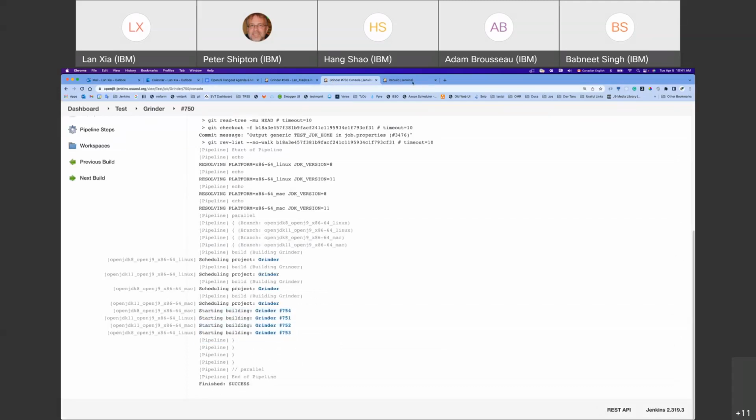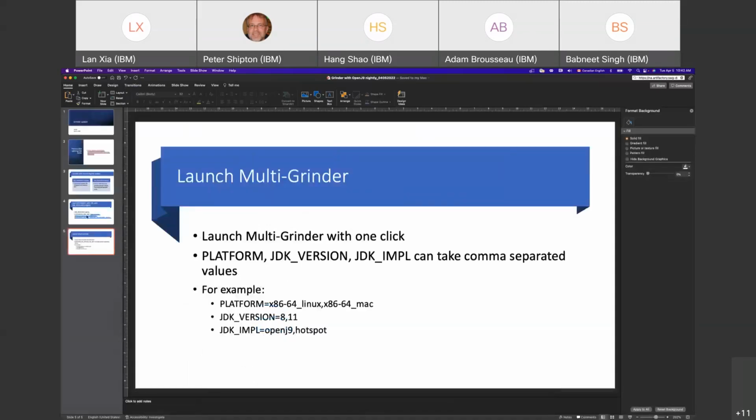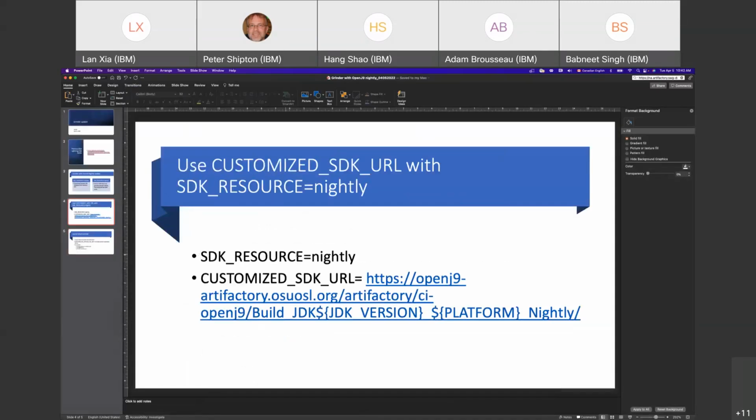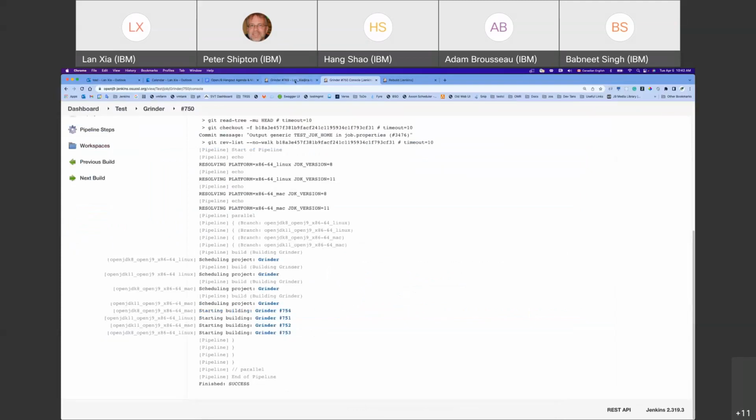I think if no more questions, I will stop sharing. I have a question, Lan. For the parent job for a multi-grinder, how does customized SDK URL work? Customize. So again, you use this combination, right? You use, for example, SDK nightly and customize with parameters. You cannot point us to a specific SDK and run the multi grinders because that's not going to work.